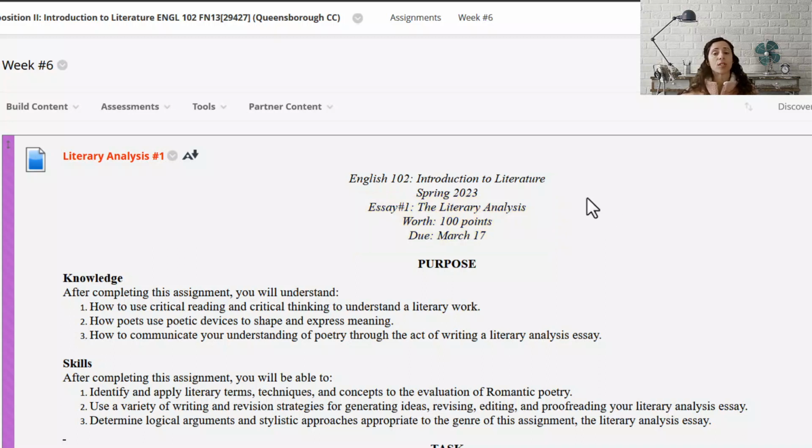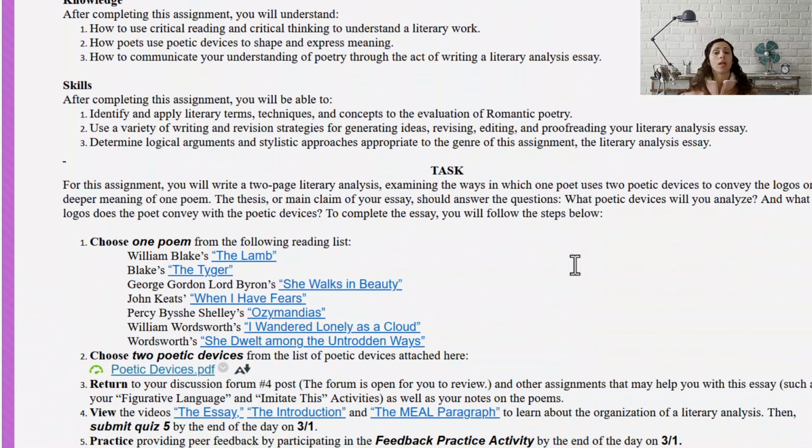The first section of the instructions is called Purpose. This section tells you the knowledge and skills that you will gain after writing the literary analysis. The next section is called Task. This section reviews the steps that you will take to write this essay. And it also outlines what the essay will be about.